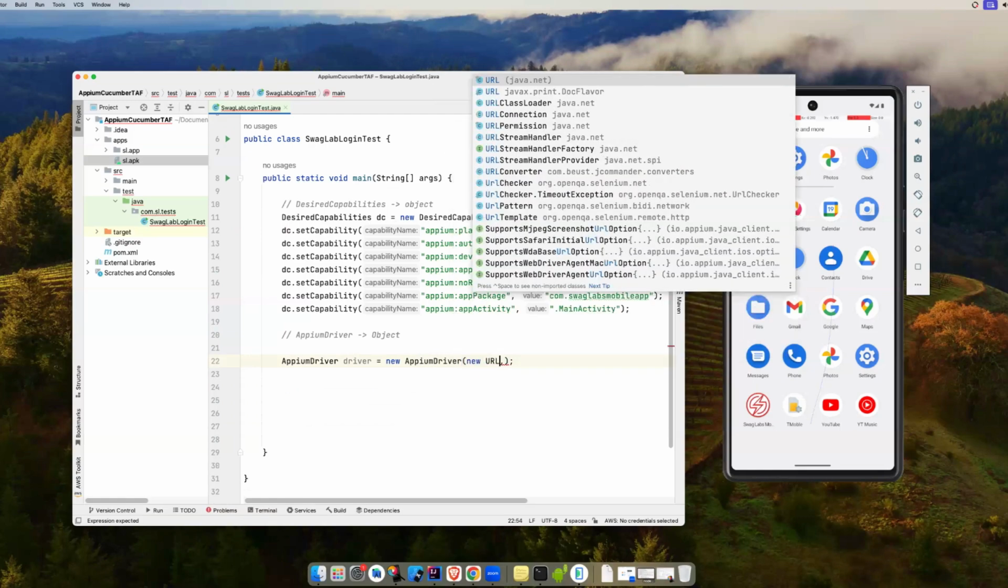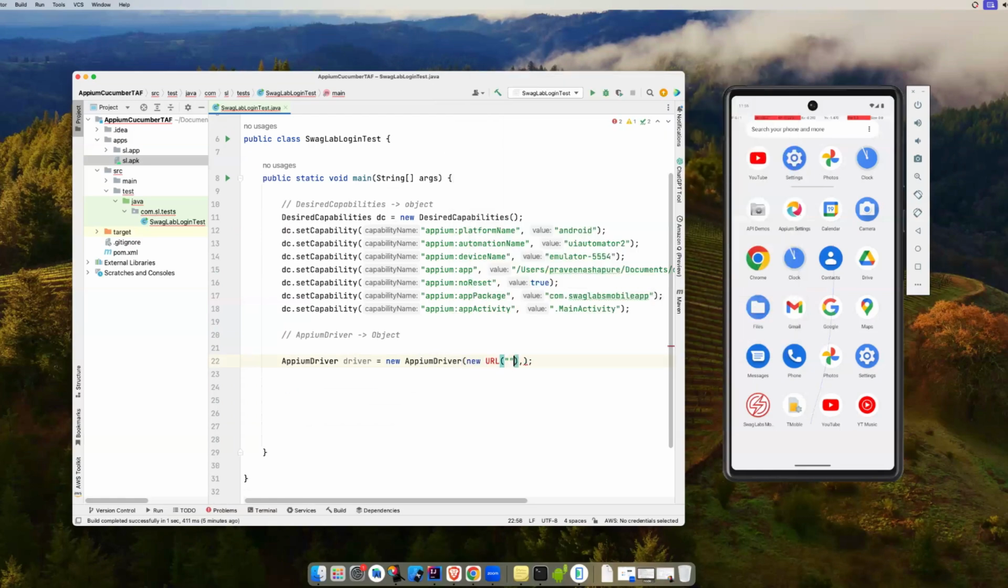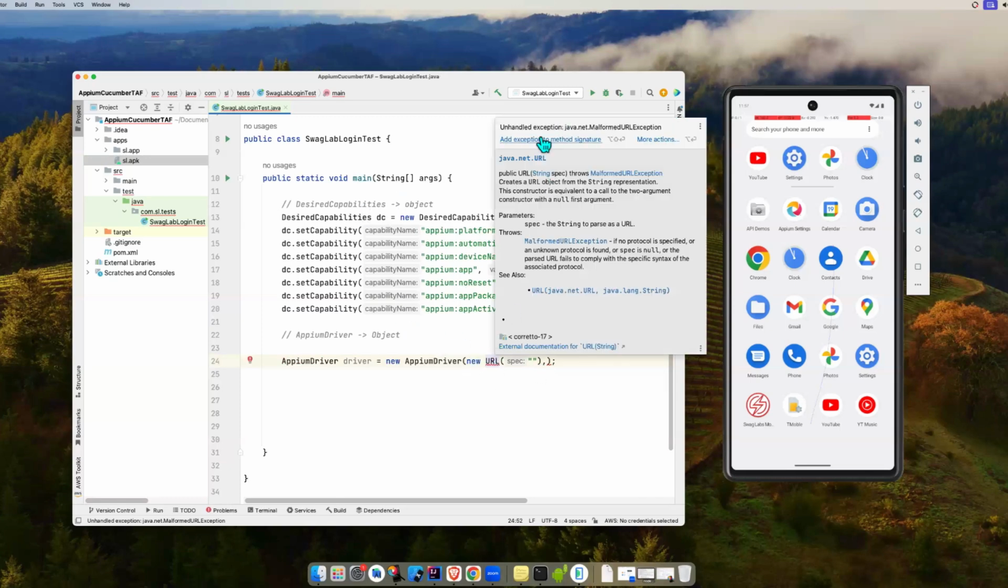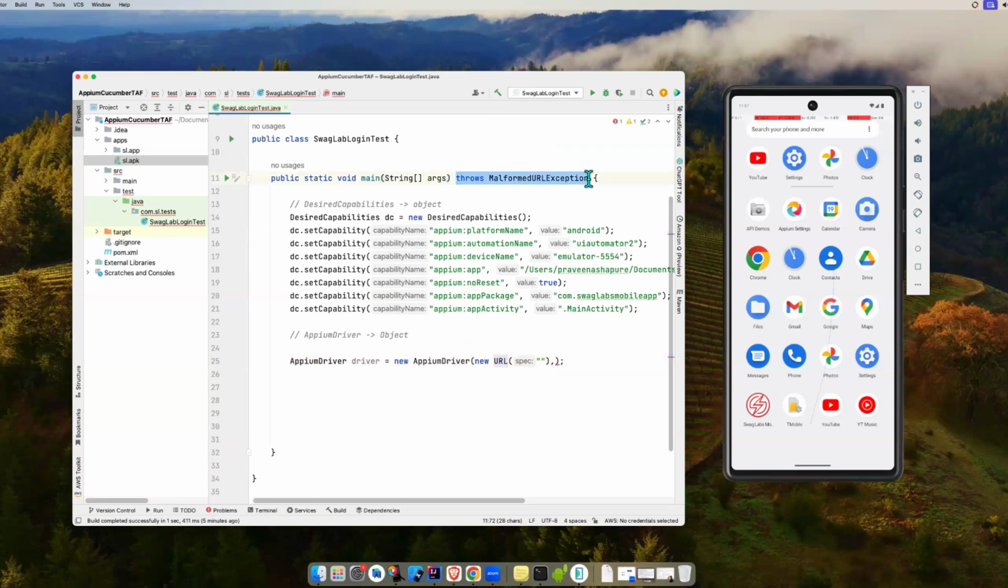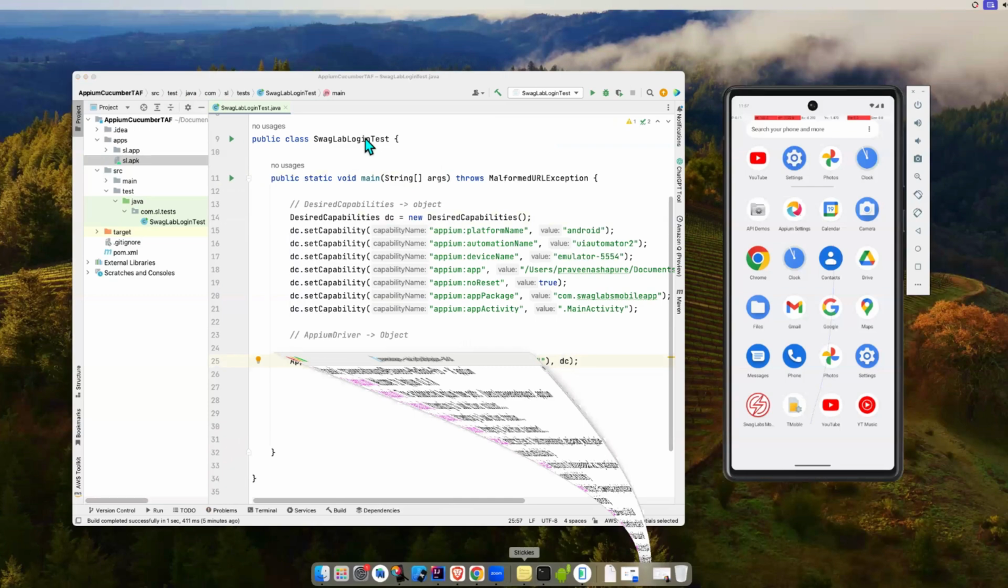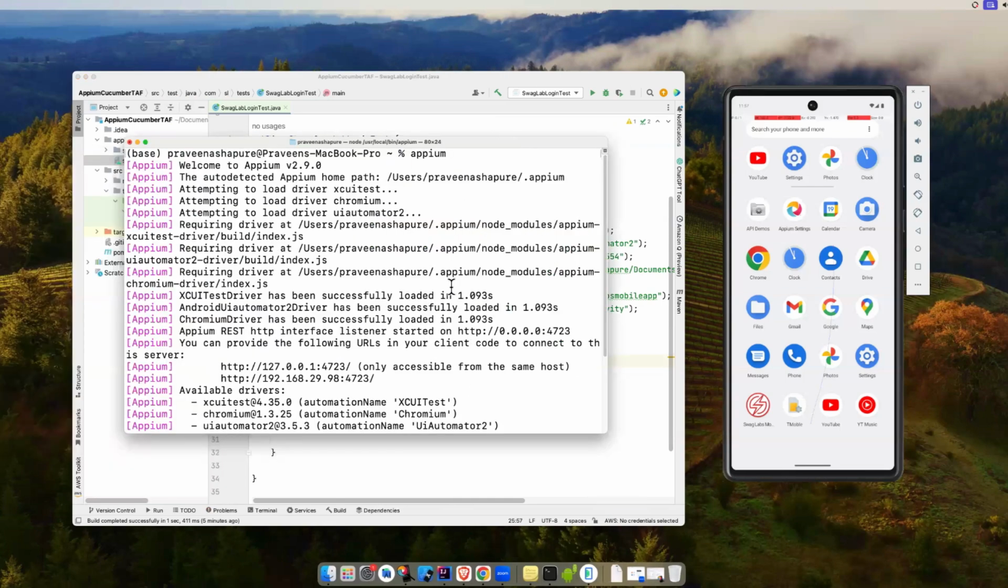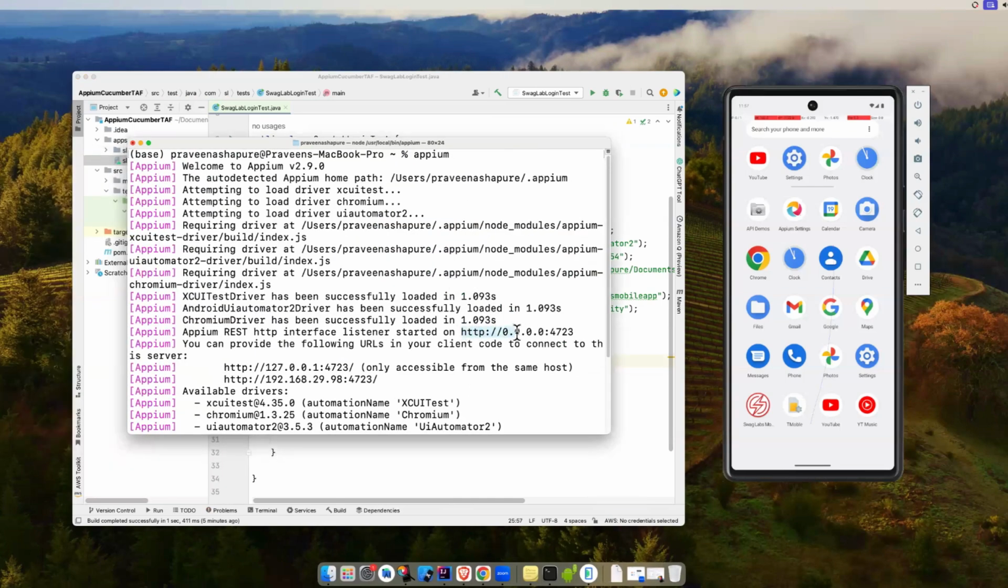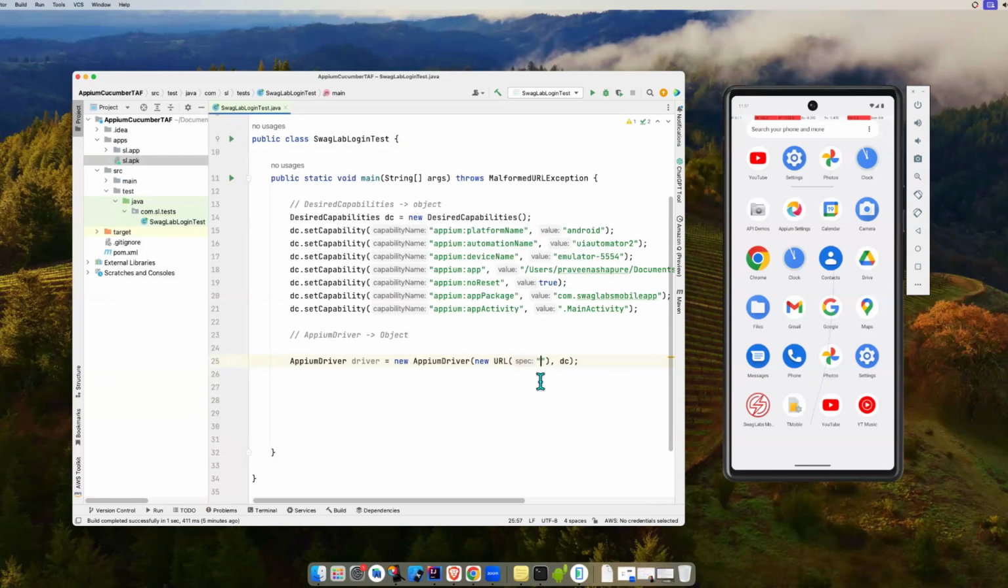It takes two parameters. First is the URL, so new URL in double quotes, and you need to handle the exception and import it. You can see here you will get one exception also, so you can simply handle it: MalformedURLException. And the second object will be the desired capability object, so simply say DC. Here we need to provide the URL. So simply go to your Appium server, and here is the URL. From here you can simply copy the URL and paste it.